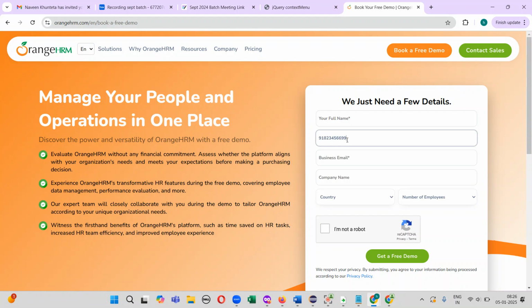Numbers or anything. I will send the values, and when I hit the Get a Free Demo button, if I get an error message, then it is invalid. If all the values are valid and I click on free demo, and it is submitted, then the test case is passed. So in this way we do manual testing.